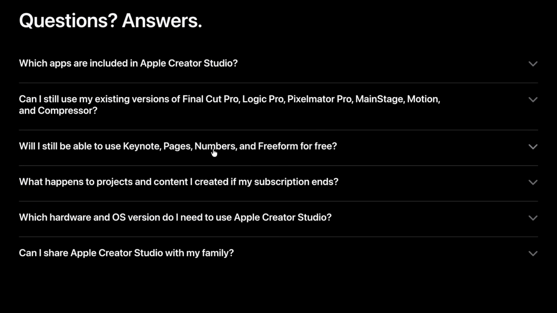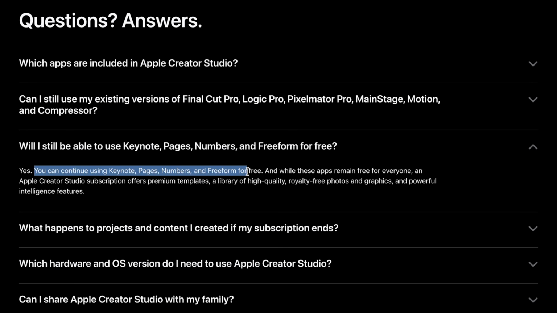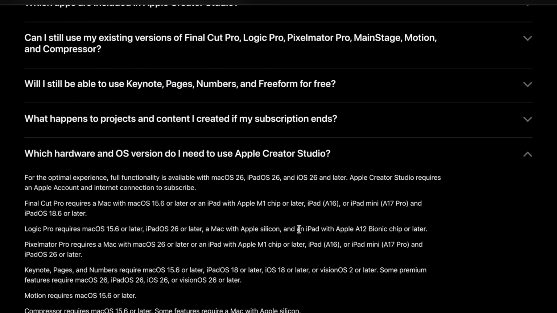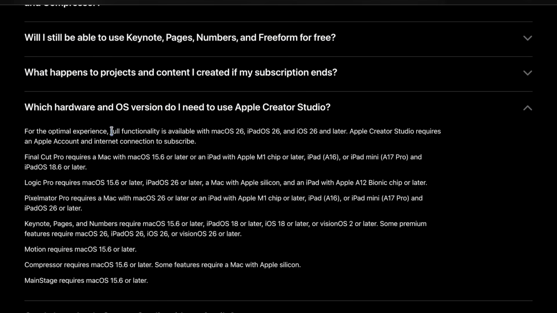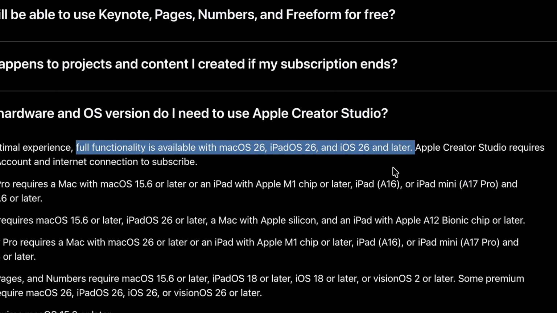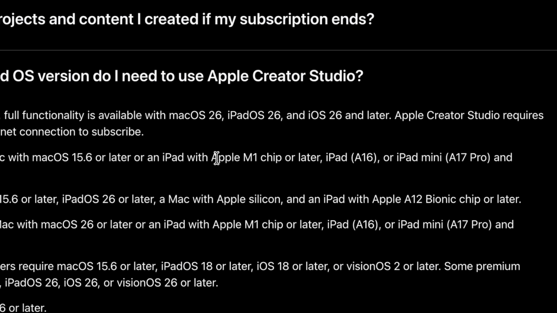Number 2. Keynote and Pages will remain free, but if you have a subscription, you have some additional AI features and a wider library of presets. Number 3. Most of the software requires macOS 13 and later, but for the best experience you need the latest version of macOS, obviously. And professional apps are available only on the devices with M1 chip.